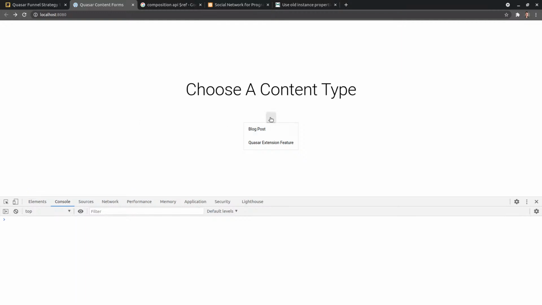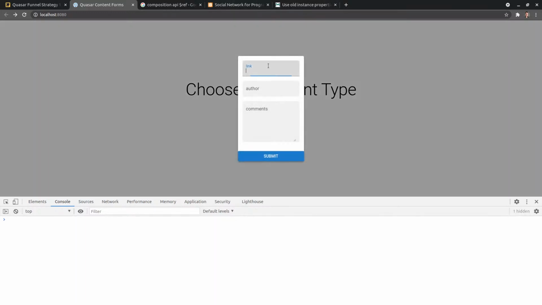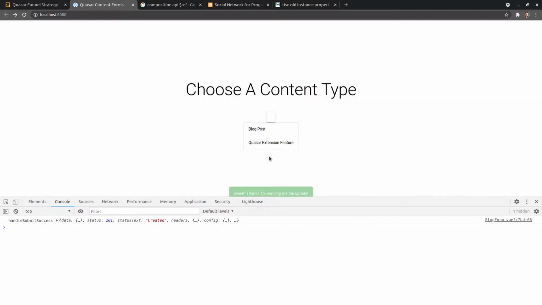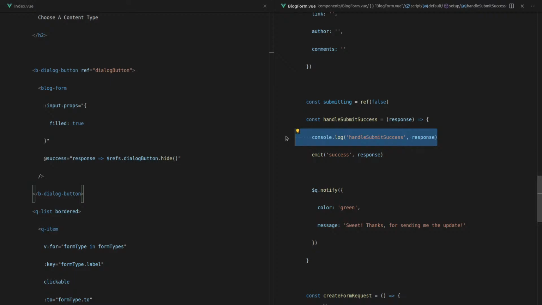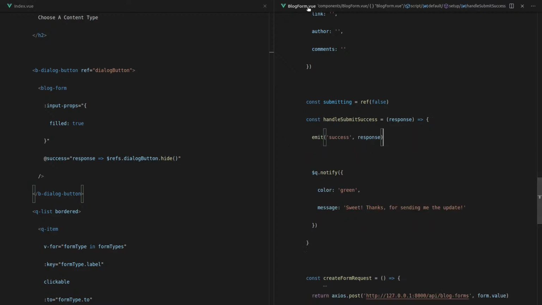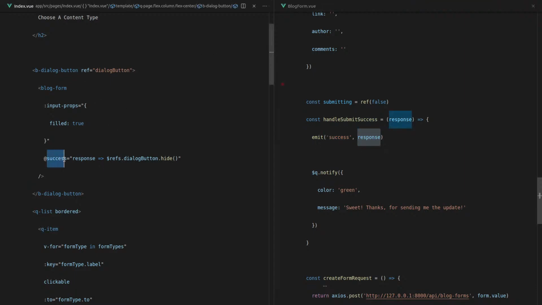I trust what they're doing, and I think that's what they were talking about in that GitHub issue. All right, so that still works. Let's run through what's actually happening here. We fill in the blog form, we submit it, and so handle submit is called. Then it emits success with the response, and it is therefore received here. Now, since we're inside of a dialog, we grab the dialog button using the reference to that dialog button. Okay, and then we can say $refs to get our references, and then dive into the dialog button, and we're going to call a hide method on the dialog button.